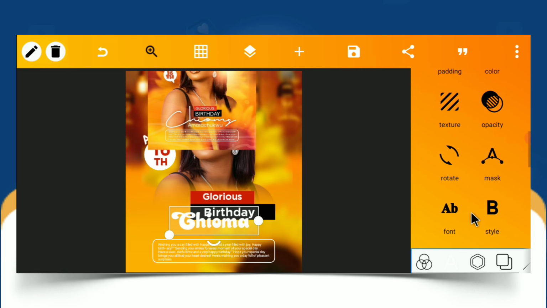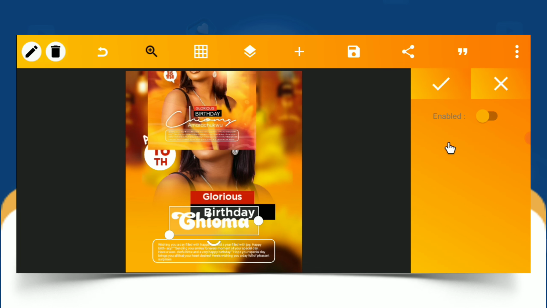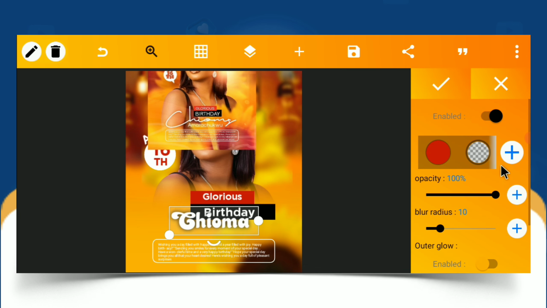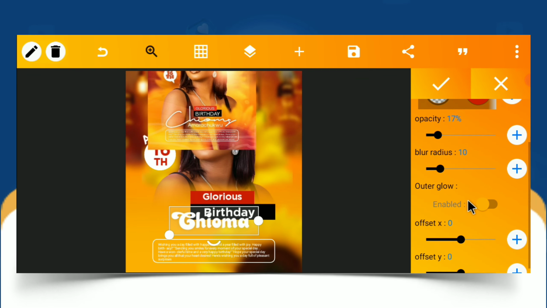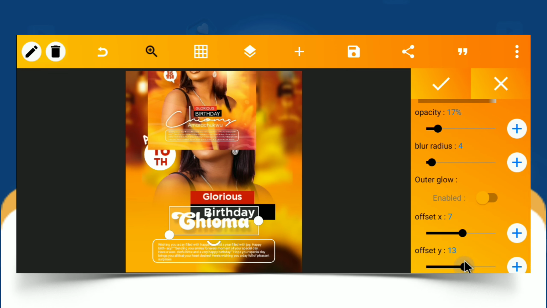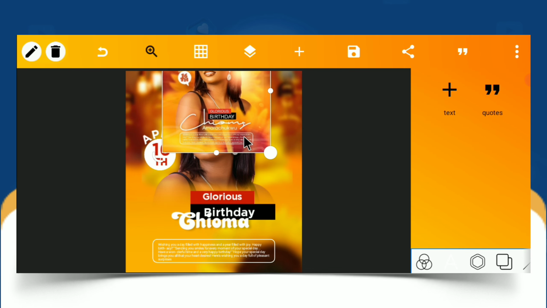Now I will apply a shadow on this particular text. I'll click here to reduce my shadow. I'll reduce the transparency of the shadow like that. Let me see. Let me reduce the blur radius a bit. Now I'll go to my offset X. I want something like that.